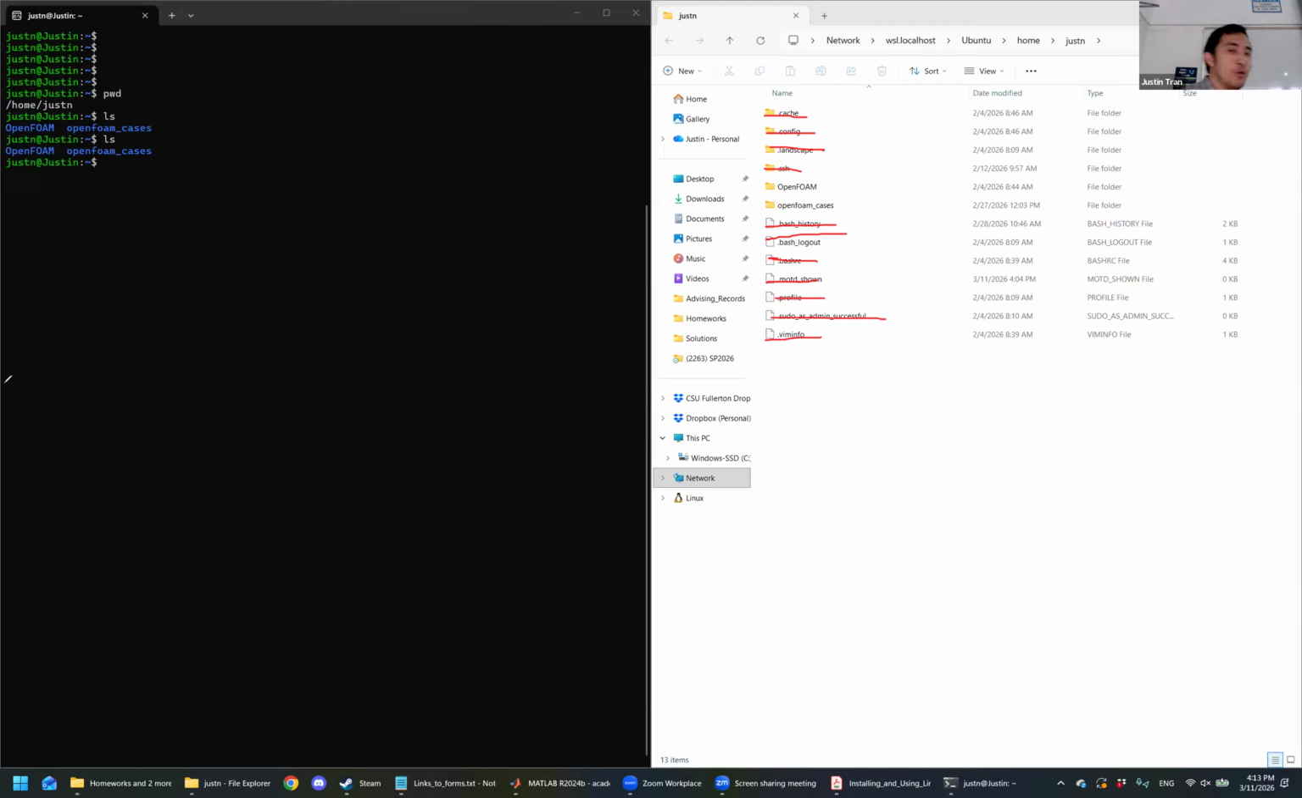Right, so the only folders that should be visible from this location should just be OpenFOAM and OpenFOAM_cases. Okay, so those two commands are very important to know, the pwd command and the ls. All right, any questions on this so far?